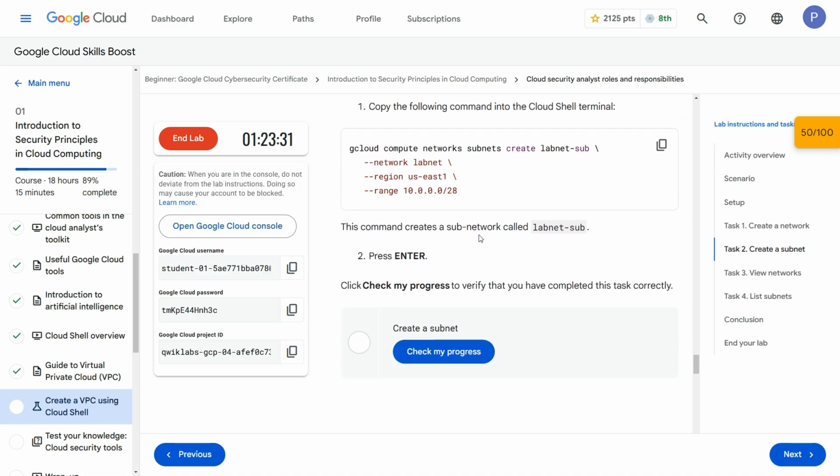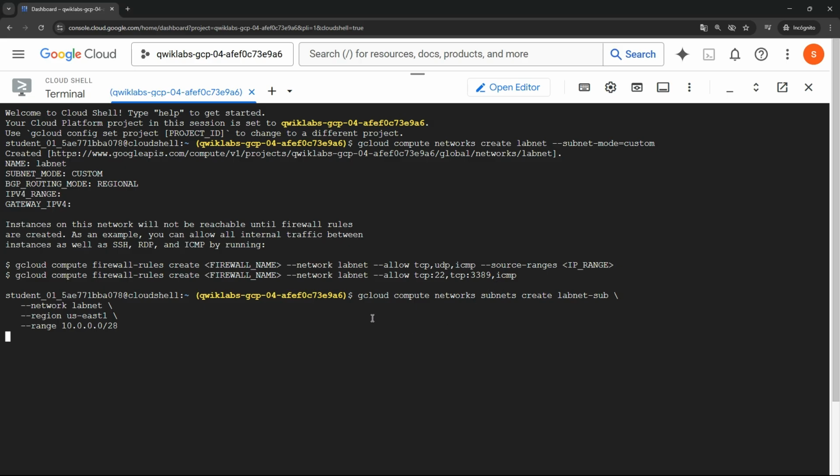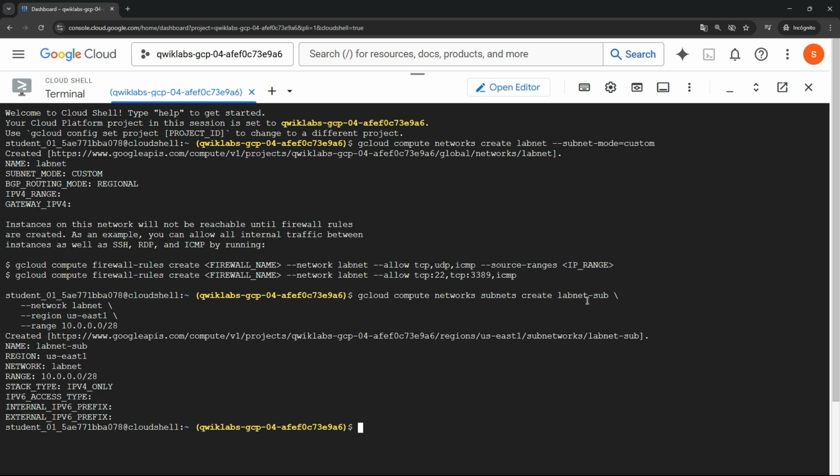This command creates a subnet called labnet-sub. gcloud compute networks subnets create labnet-sub, network labnet, region us-east1, and this is the range of IPs. IPv4.